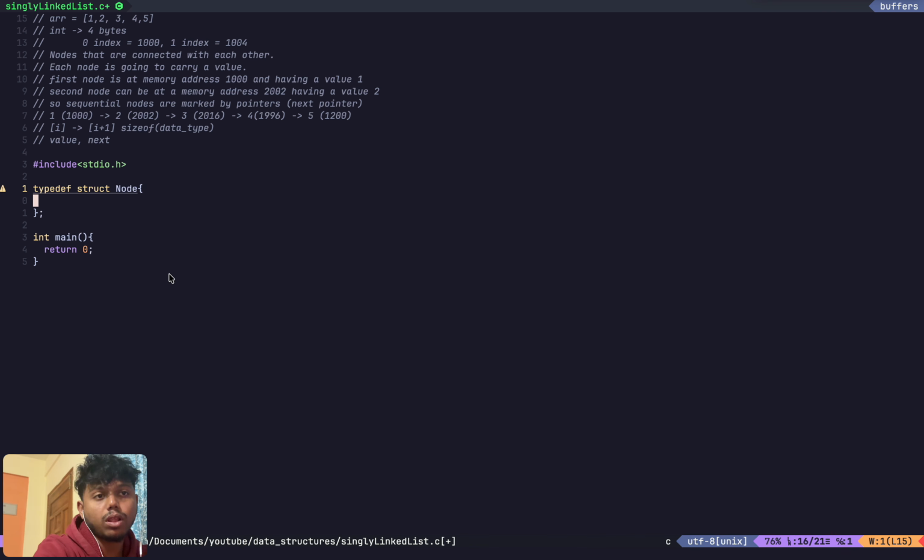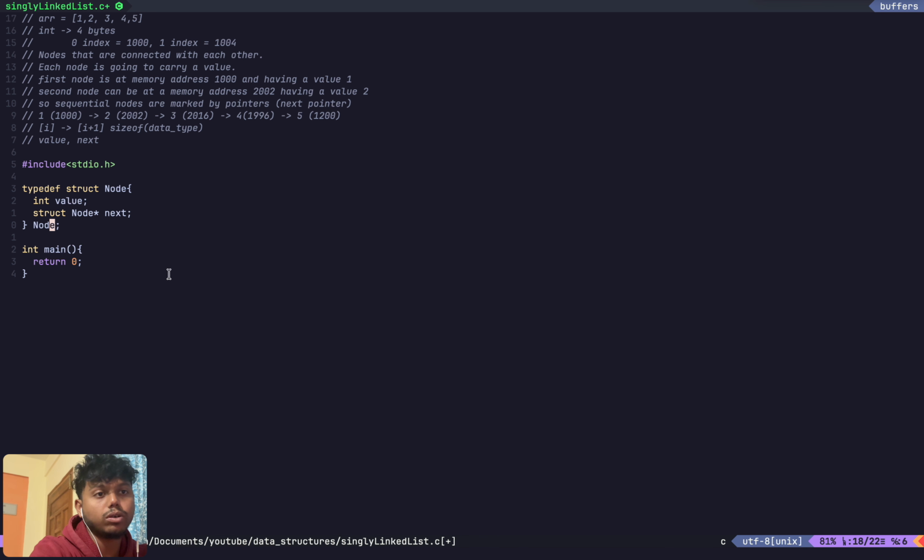Okay, so in this node I'm going to have two things. I'm going to keep this as an integer, but we can have a generic data type as well. So int value, this will be the value of the node, right? And the next will be the pointer where it points to, so that will be again struct node *next. Okay, and then this will be Node.